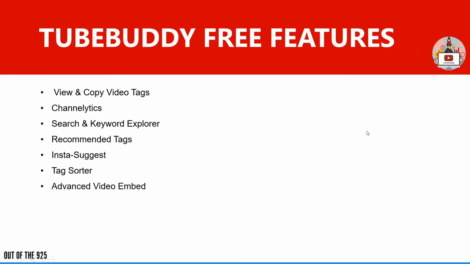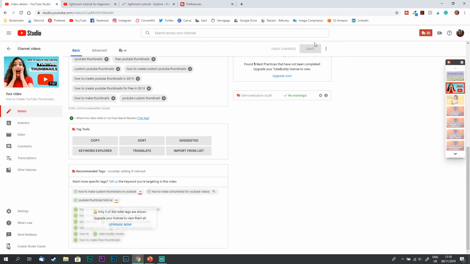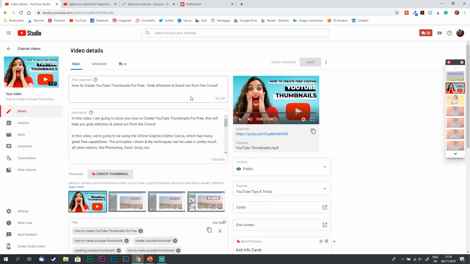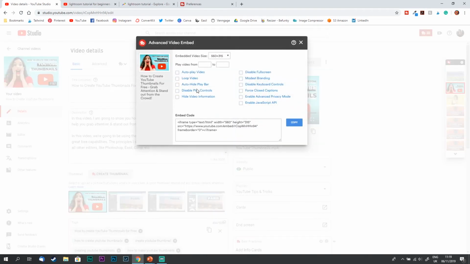All right, so the next feature we're going to look at is the advanced video embed feature by TubeBuddy. And this one, we can go back to our video details. Let me close the tag sorter. All right, so back here in our video, we can see at the top, we've got this TubeBuddy menu icon. If we click that, it'll give us a drop down of a variety of options. So if we go over to miscellaneous here and then click on the advanced embed option, we have a number of features that we can use to generate an embed code that we can then embed on a website.